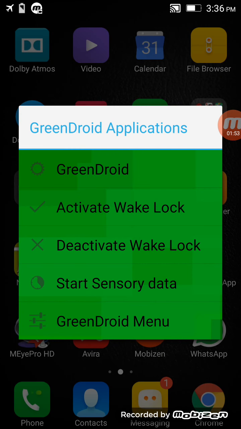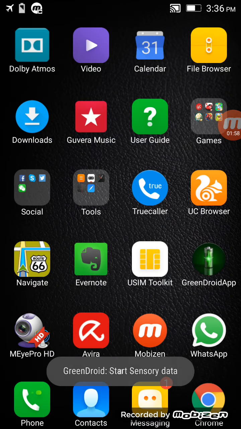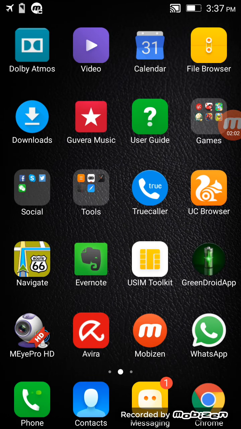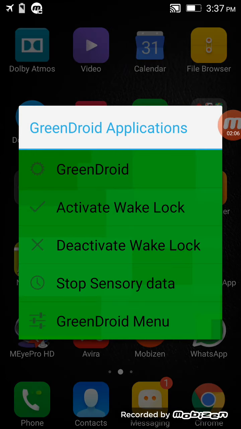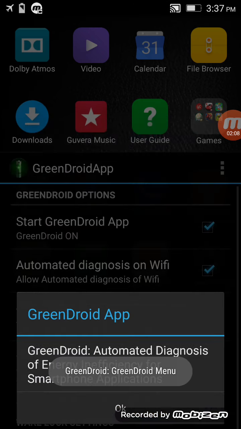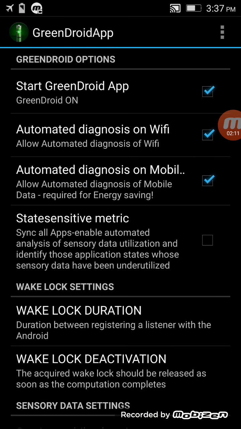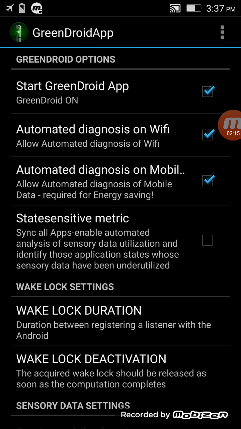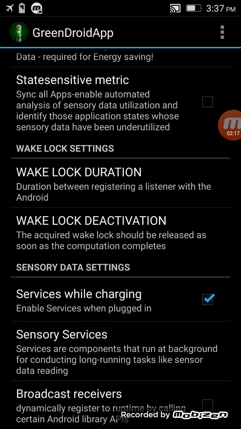And in start sensor data, it has some modes called night mode, like that different kinds of modes are activated for this sensor data. After that, in the menu process we have some settings. In this setting we can enable or disable the modes which we do not want.